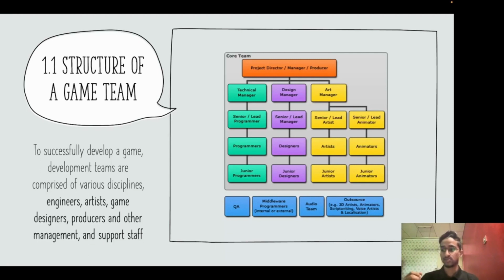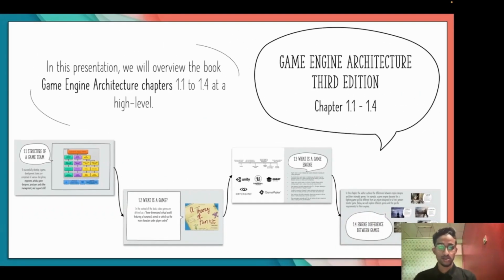The design team basically looks at the visual side of things and also how the game plays. And the art team focuses more on the art side of things, like maybe texturing, animations, things like that. Right, moving on.